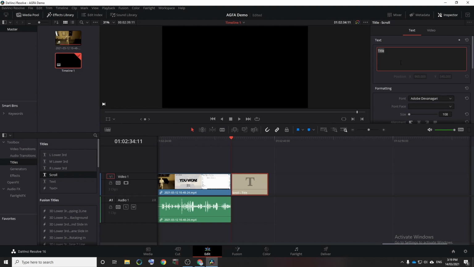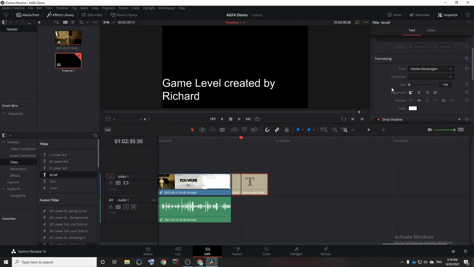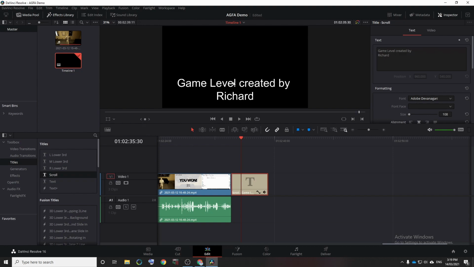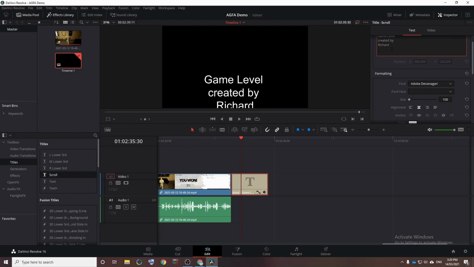So we're going to put in here your name. In this case, I'm going to put Richard. So I'm going to put something like game level created by Richard. What does it look like? So already I know this is justified. Oh, this alignment is to the left and I want it in the middle. Not too happy with how it is, so I'm going to give myself a bit more space by just adding another line. Then I want a bit of space in between here.